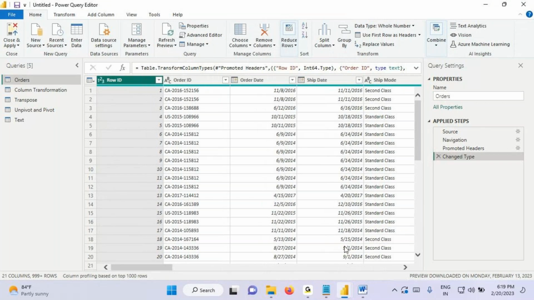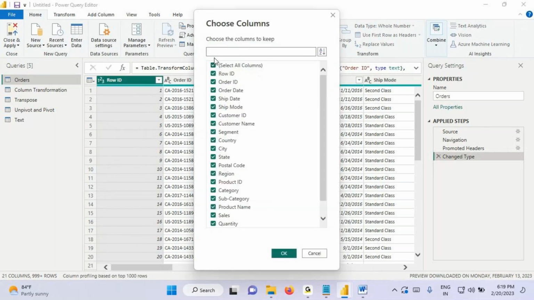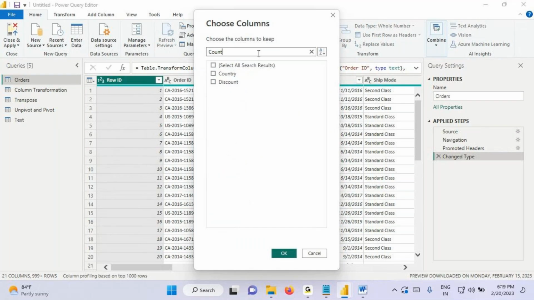Let's say you can even use the search bar also here. While removing the columns in choose columns, you can utilize the search bar also. What is the first column you need? Country. What is the second column you need? State. What is the third column I need? City. You can search it. Sometimes when you have a bigger list, even searching is fine. What is the next column we need? Sales. And the last column we need is profit.